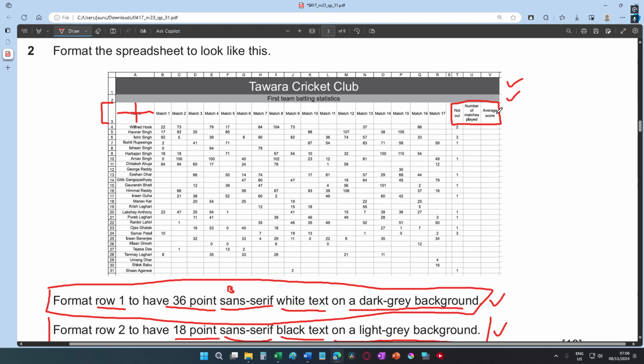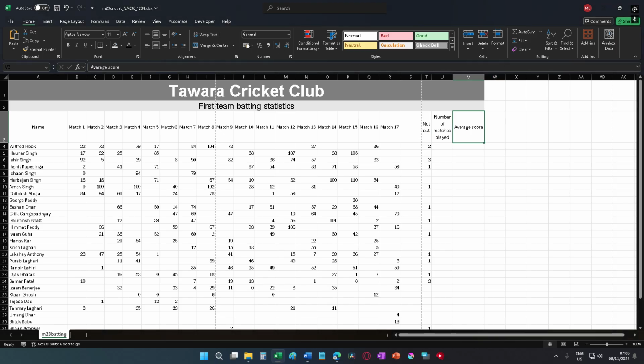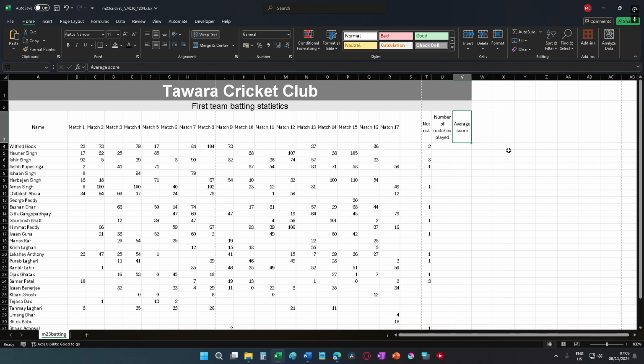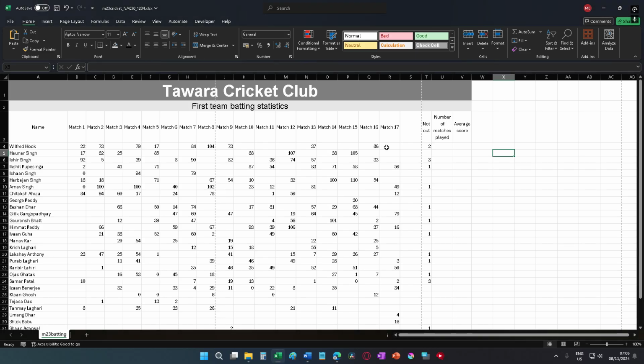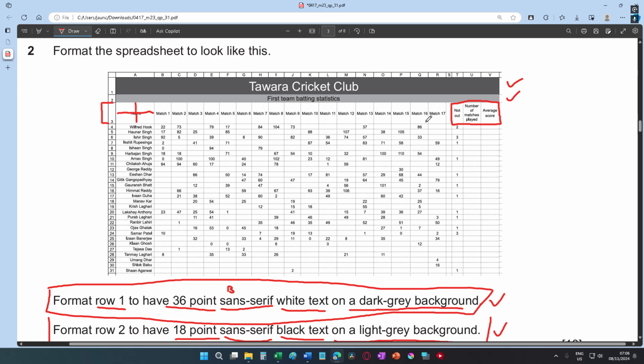Okay, and it seems that we're going to do the same thing with this one. Not out, and then average score, that seems to be in 2 as well. So wrap text. There we go. So average score, number of matches played, not out, name. We are done with row 3.